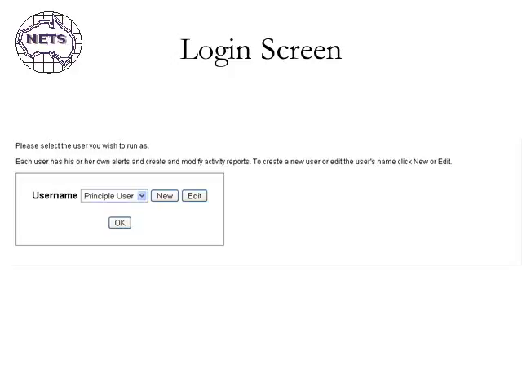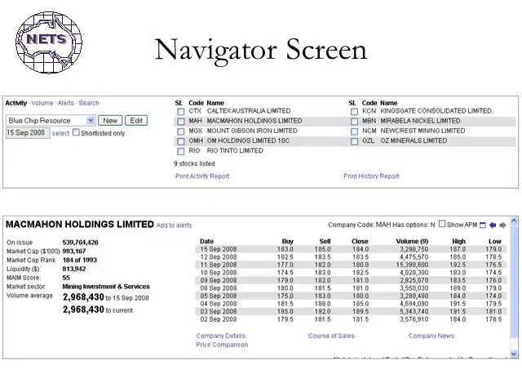Now to move forward, simply select OK. You are now viewing the Nets Navigator screen. However, when you first log in, only the top half of this screen will be visible.